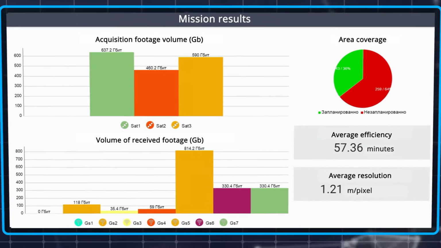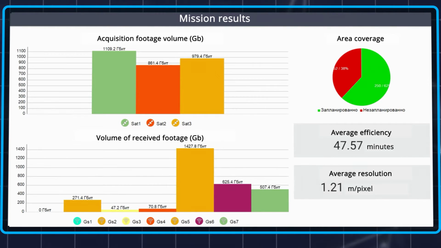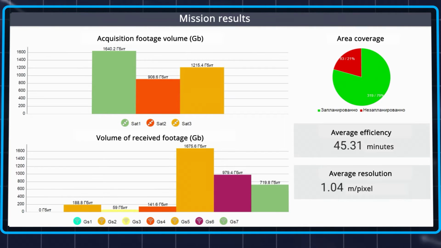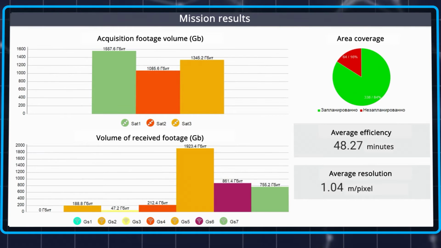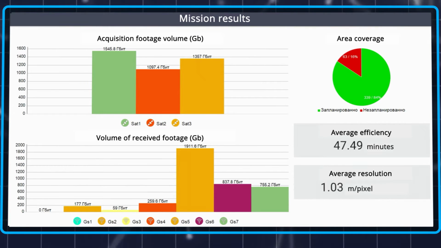The ninth screen displays the resultant schedule quality indicators, which include the amount of data acquired by each satellite and received by each ground station, percentages of scheduled and unscheduled imaging areas, and average values of these criteria. Now the mission scheduler has a schedule ready for the initial configuration of 3 satellites, 7 ground stations, and 402 target areas. But the scheduling process does not end here.